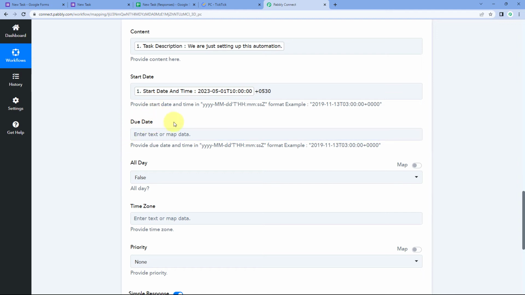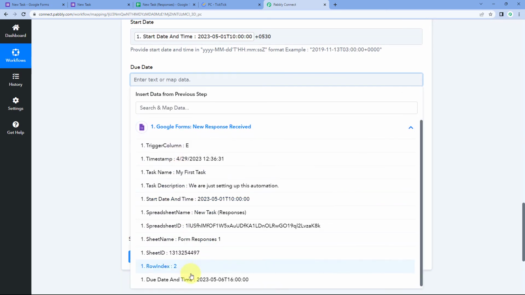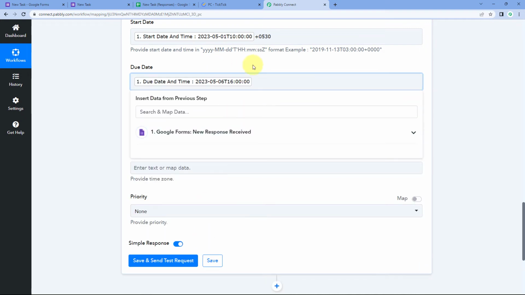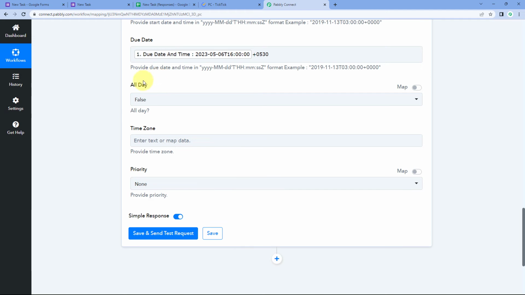Similarly, we have to enter the due date as well. So from the Google Form responses, map the response of due date in this particular format, and after that we have to enter the time zone as well. So plus 0530, the Indian time zone, plus 5:30 hours. Then it is asking us about all day, that is whether this task is going to be all day.